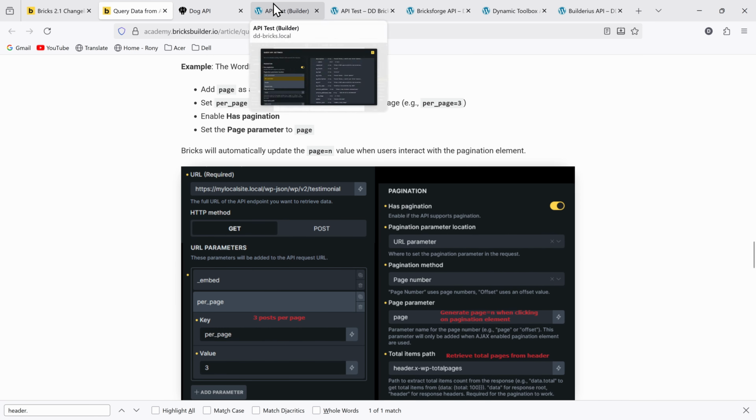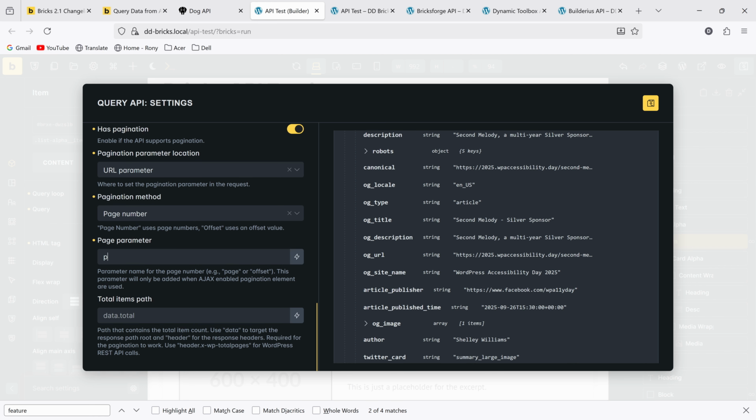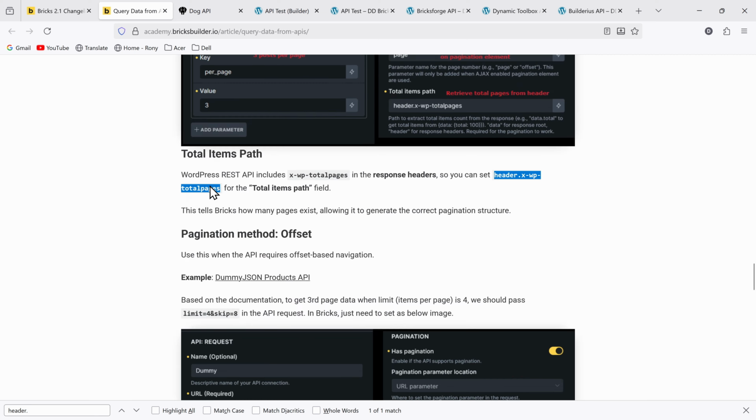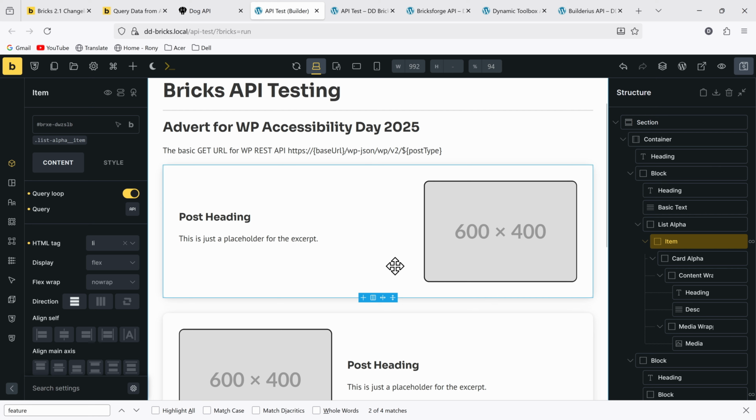So I'll say yes, URL parameter, basically page number. The page parameter is actually page. Total items path is in the header. So you start with header dot, is written in the documentation. Header dot x dash WP and so on. So let's go ahead and copy that. And I'll paste it. So we have the entire recipe set up now. So I can go ahead and save, and I'll close the settings.